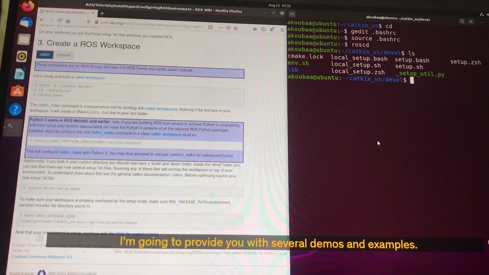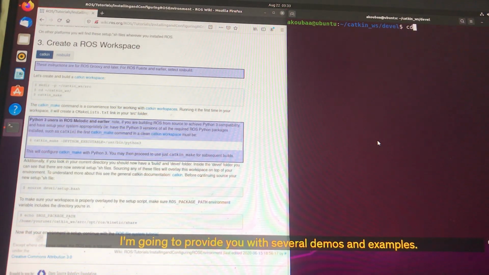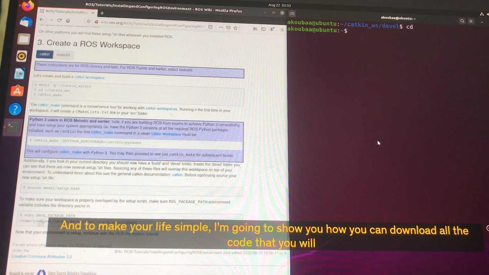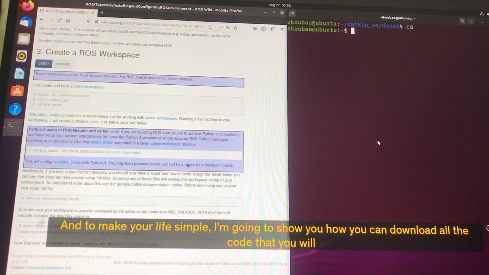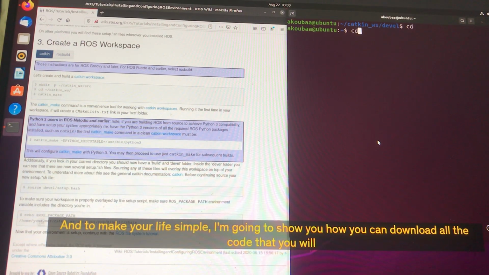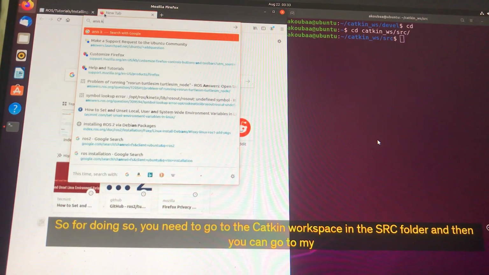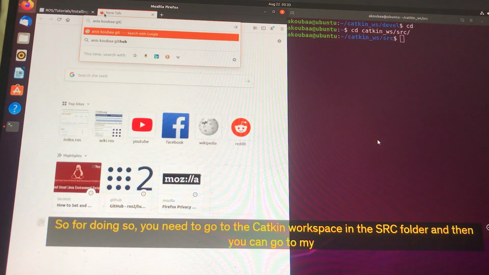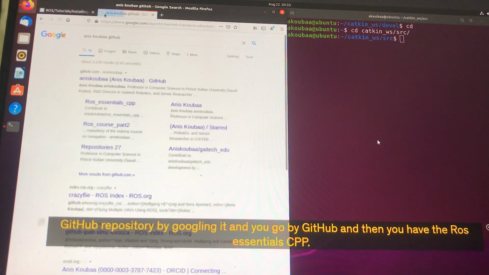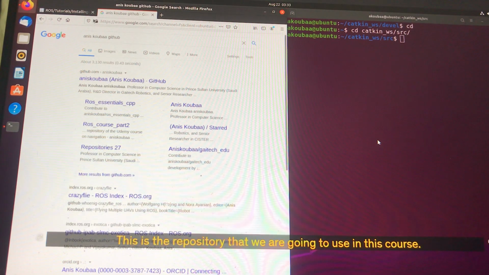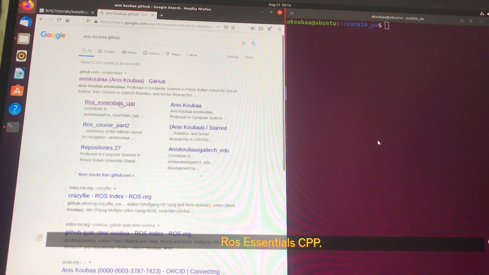In this course, I'm going to provide you with several demos and examples. And to make your life simple, I'm going to show you how you can download all the code that you will need inside this course. So for doing so, you need to go to the Catkin workspace in the src folder, and then you can go to my GitHub repository by Googling it, and it's Kuba GitHub, and then you have the ROS Essentials CPP. This is the repository that we are going to use in this course, ROS Essentials CPP.